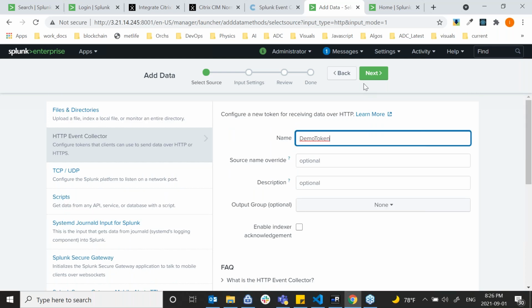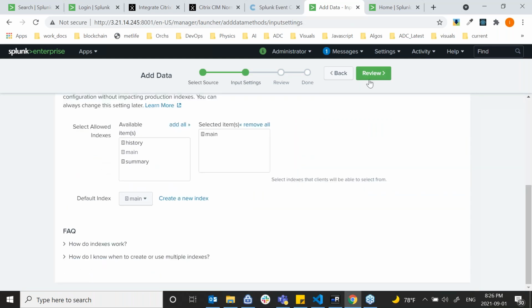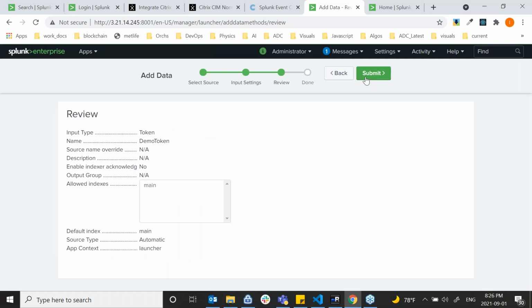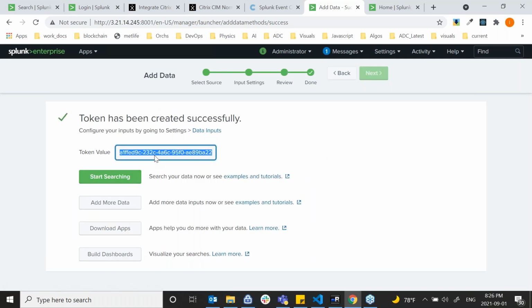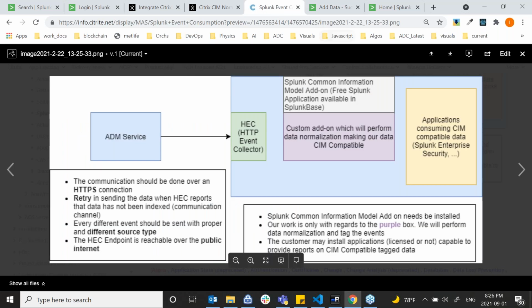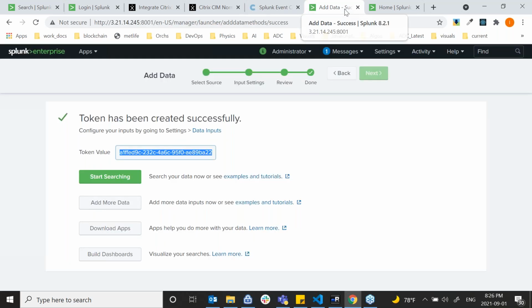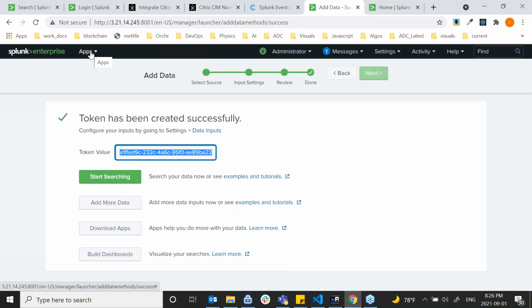So let's carry on. And this is the token that is generated and which we will use in the ADM service side of things. Before I hand it over to Rahul to perform the client-side configuration, the ADM service-side configurations, I will go on also and install the prerequisite add-ons as well as our add-on.